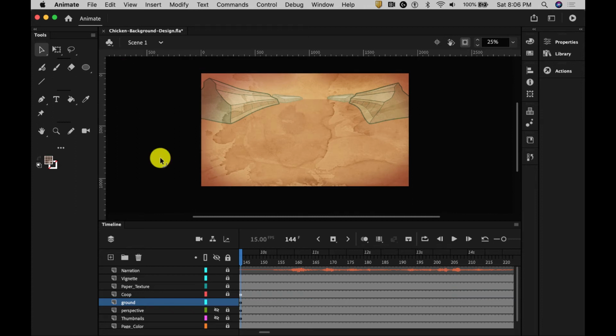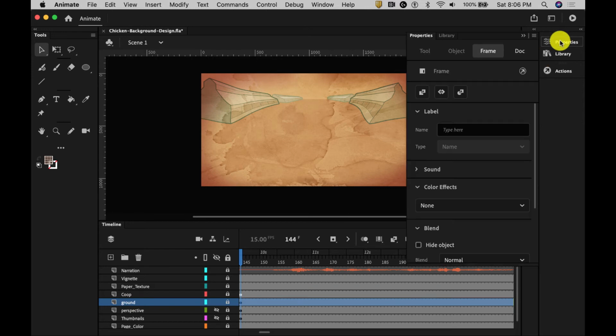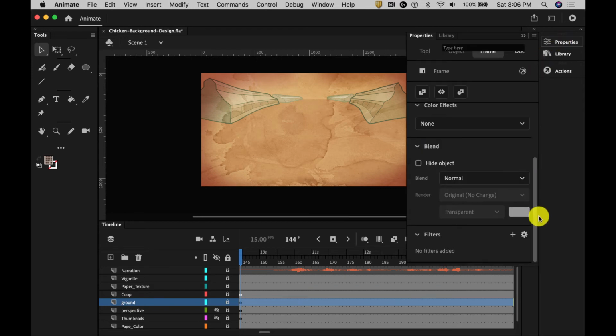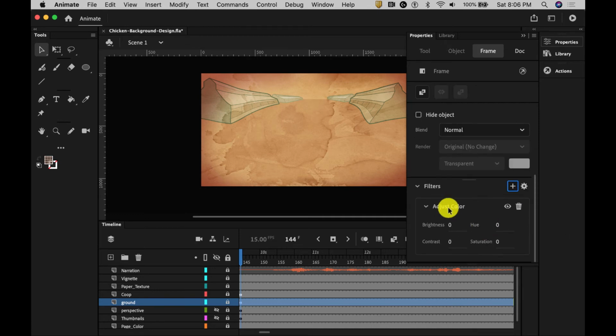Rather than picking colors over and over again, I'm going to simply apply a color effect filter, adjust color to the layer, because then I can slide these around and really look around for that color that I really want.